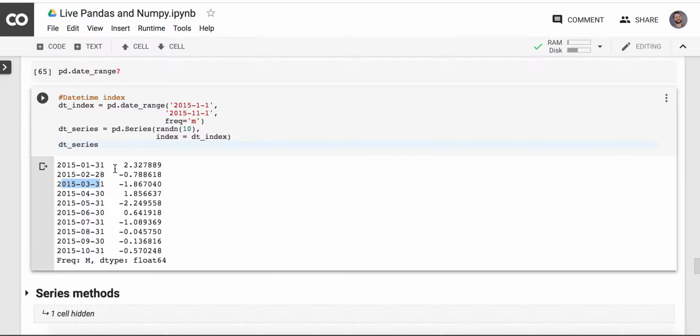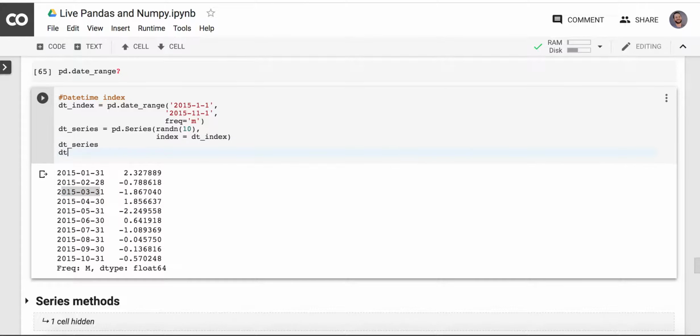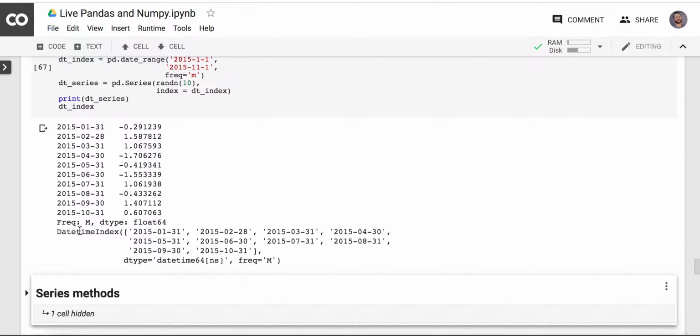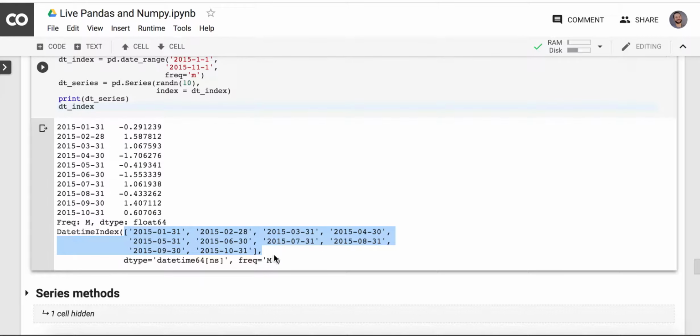right? Incredible. And even just looking at that DatetimeIndex under the series, let's see. Well, I should probably print out this thing first. I'll print that. And then we'll just take a look at this. So you can see that DatetimeIndex is pretty much just a NumPy array of datetime objects, right? Pretty useful.